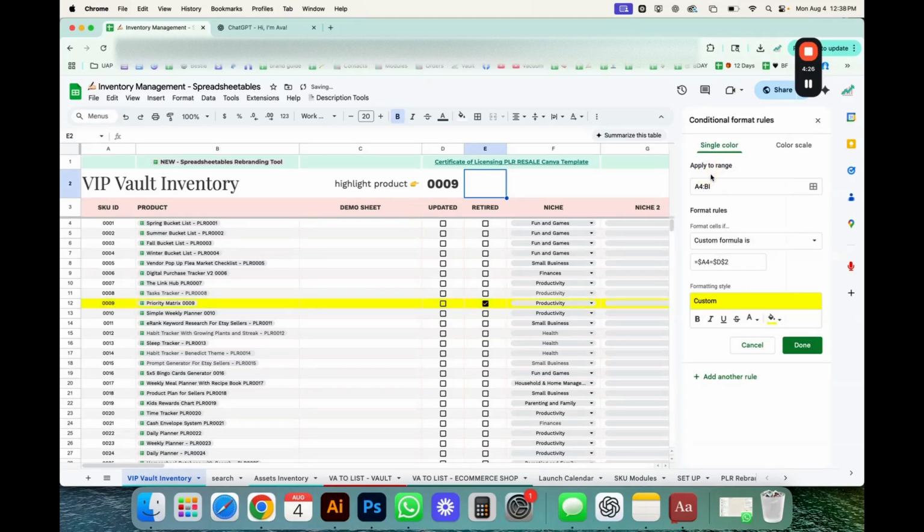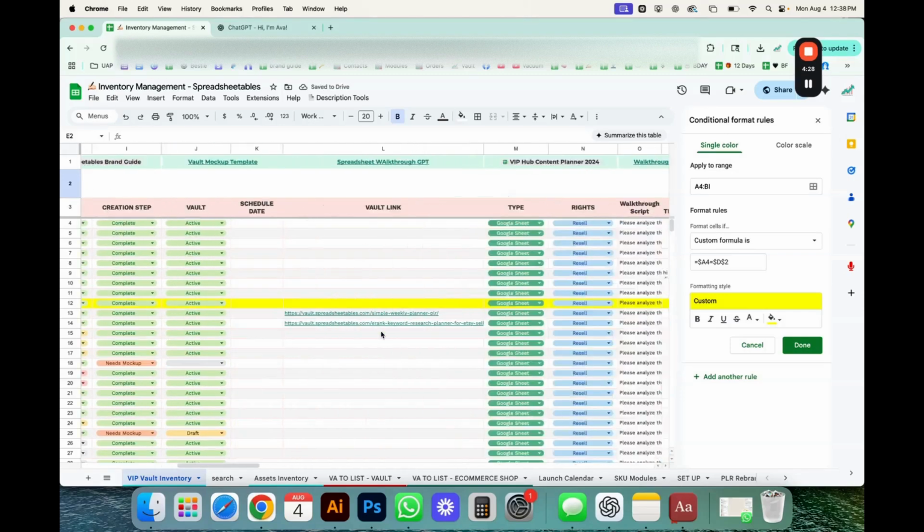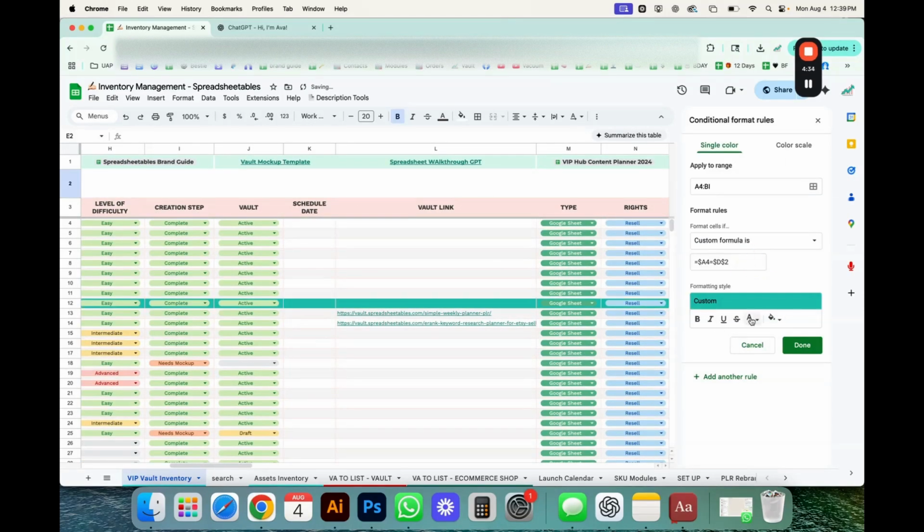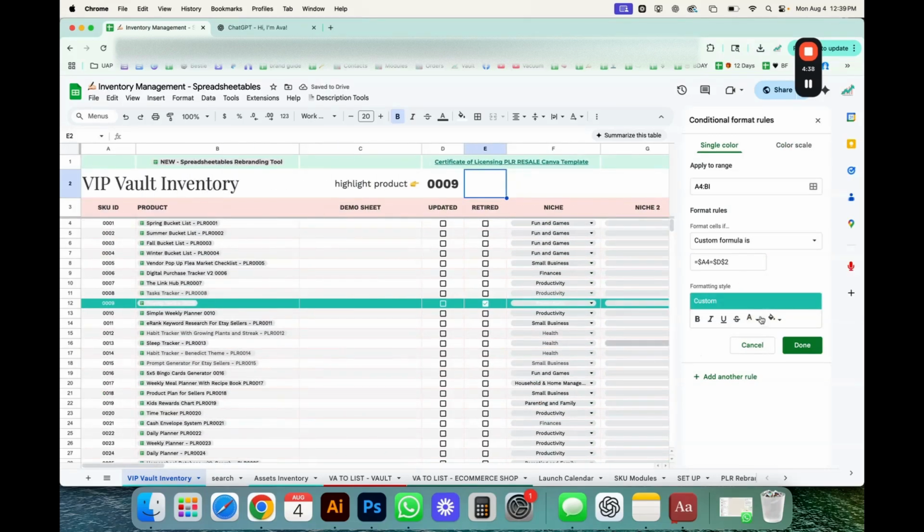This is all I really need to do, and if I want, I can change the color over here. I can put any color that I want. You know, I can do this, and I can change the font also. I'm gonna leave that yellow. Okay, so I'm gonna click done.